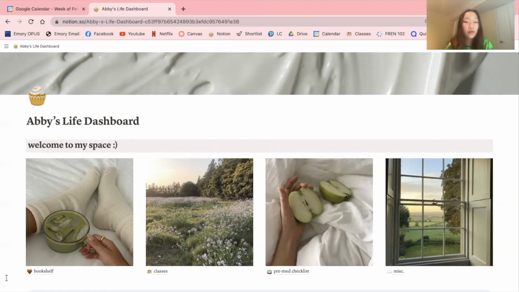So of course, you don't have to personalize your Notion if you don't want to, because I just like things to be pretty, and I also had a lot of extra time this break, so I did that. But the number one priority in using Notion and Google Calendar is just making sure that it helps you get your work done.